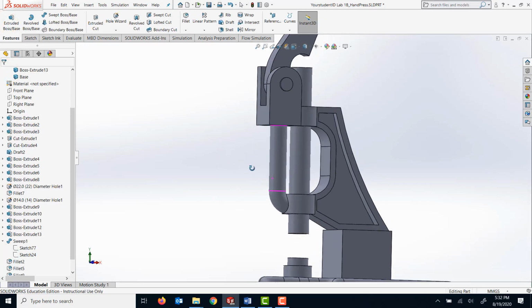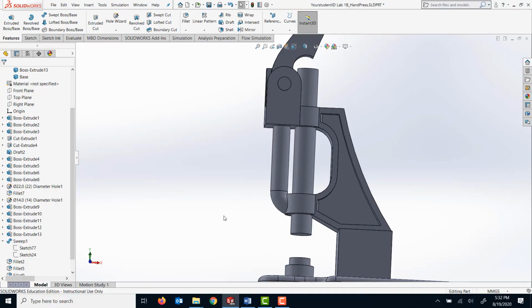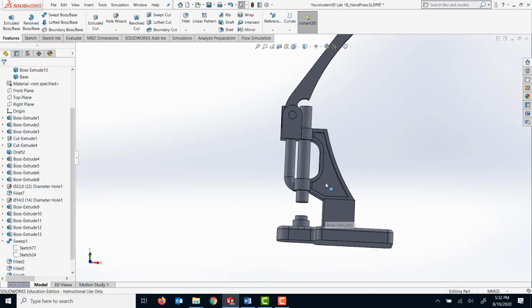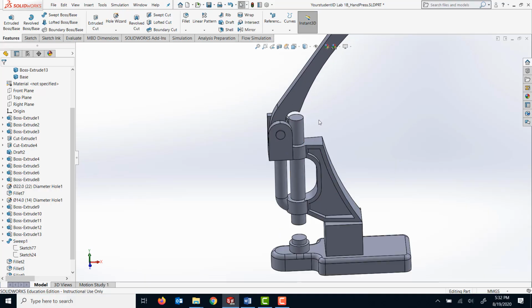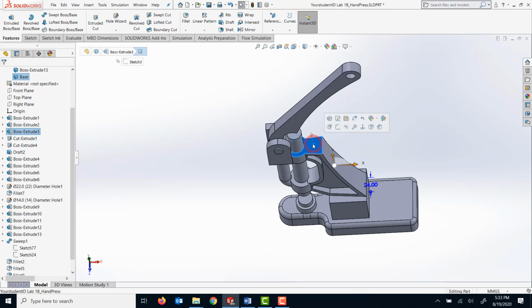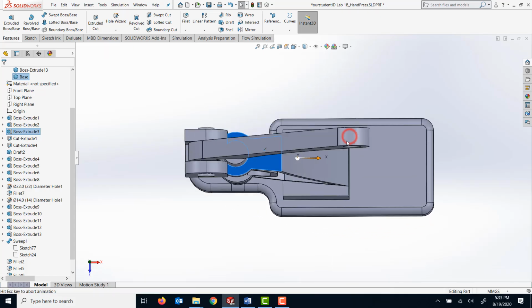So as you can see, this support has been modified. And the next step that I'm going to do is change the size for this. I'm going to make some clearance between the frame and the rod.